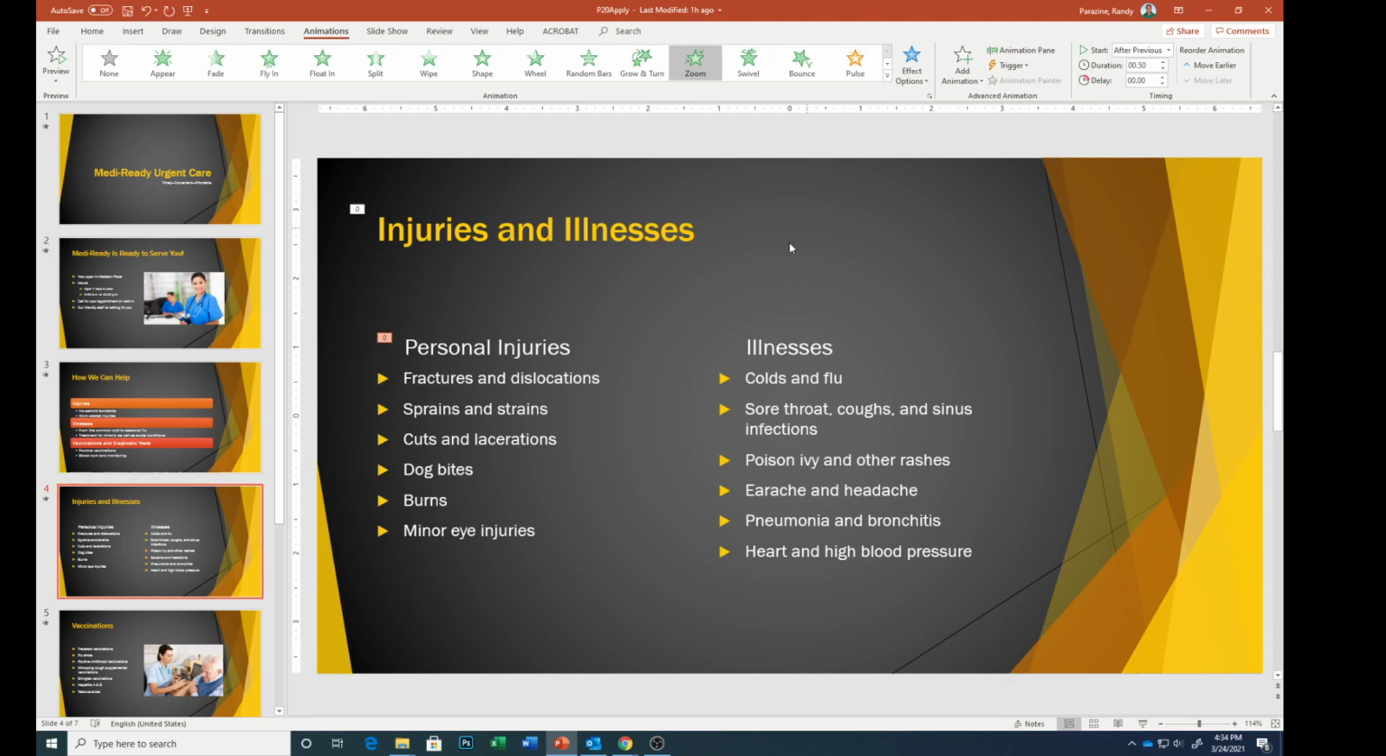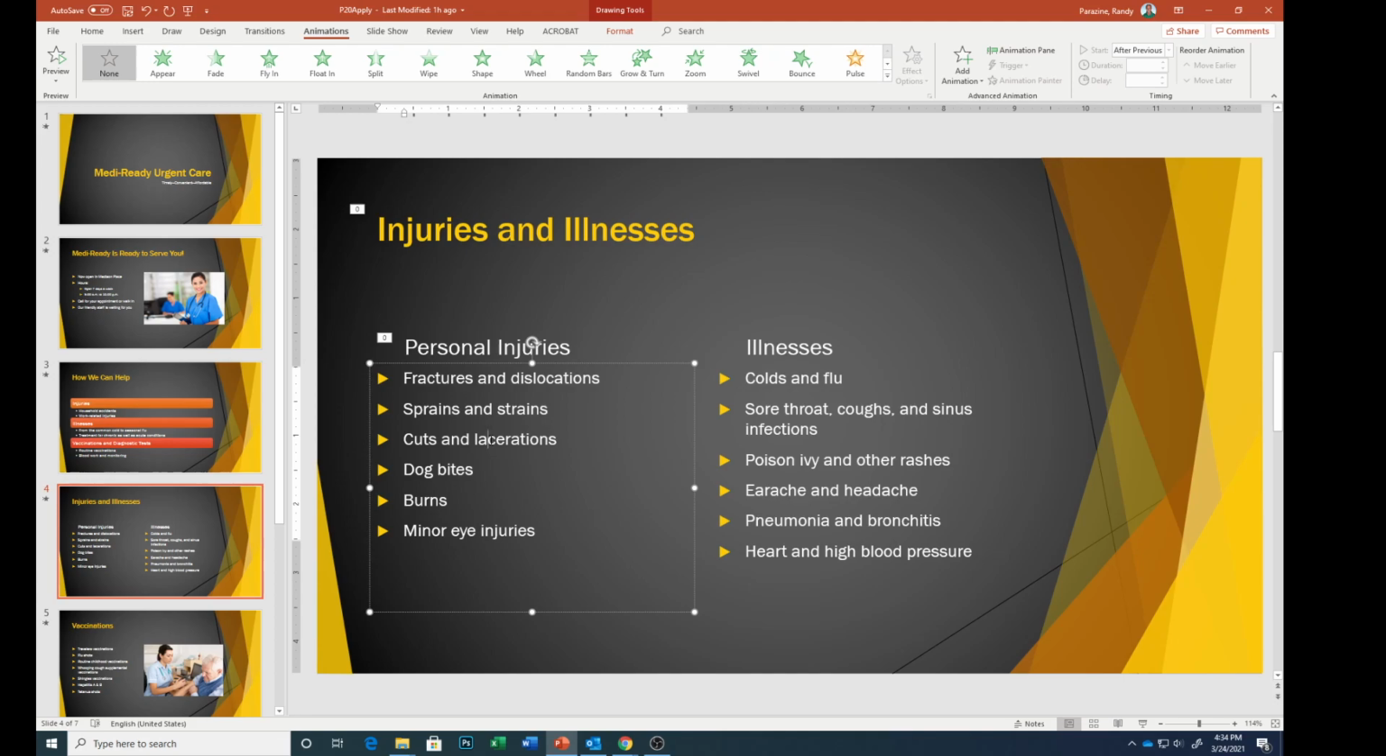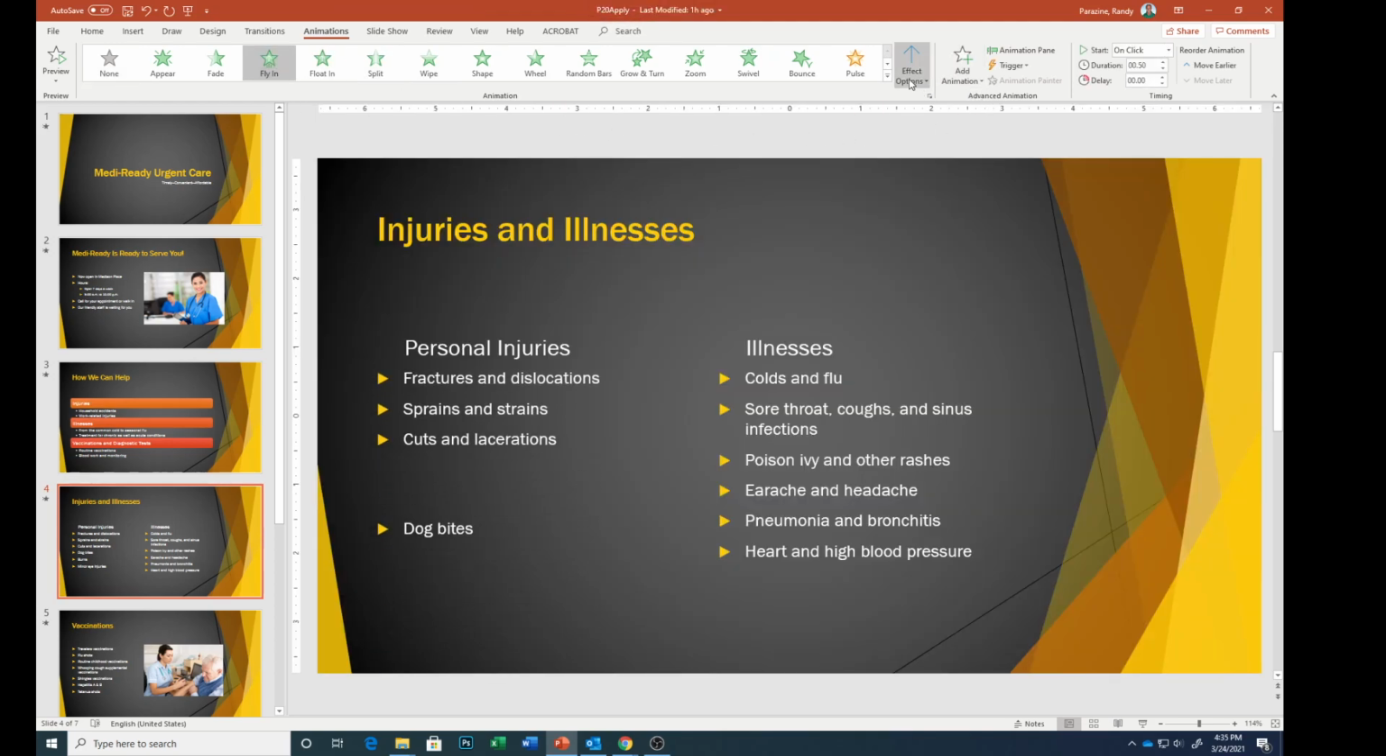5B says animate the bullet list under personal injuries. So click on the bullet list. We want it to fly in. Fly in. Effect options is going to be from left. Change it to after previous. The down arrow. After previous. And set a delay of 1. So delay. Change that to 1.